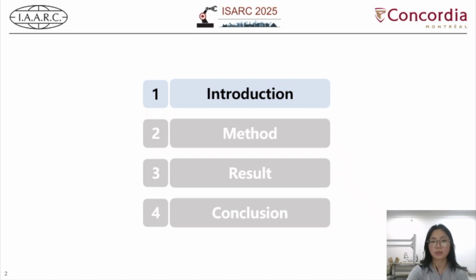First, I will introduce the problem of rebar tying and the current limitations. Then I will explain our proposed method. Next, I will present our experimental results and finally conclude with key contributions.